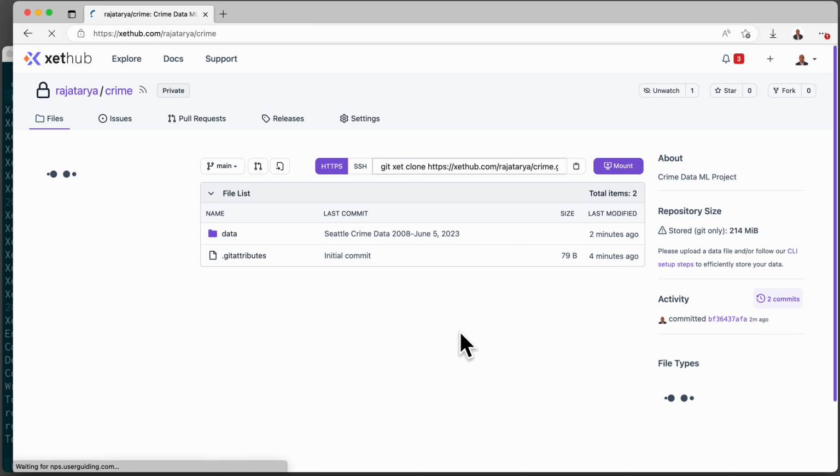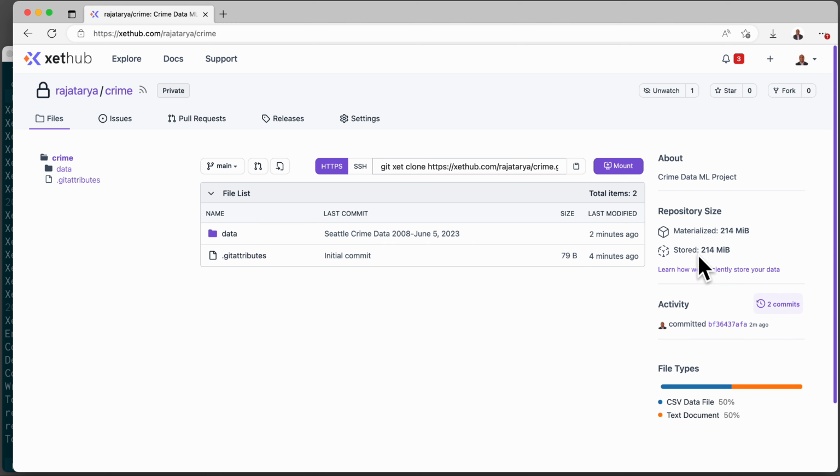In fact, let's refresh on the server side, and you can see here on the right-hand side from XetHub.com exactly what we saw locally, that the repository size on disk is 214 megabytes and stored with XetHub is also 214 megabytes. Okay, that sounds good.